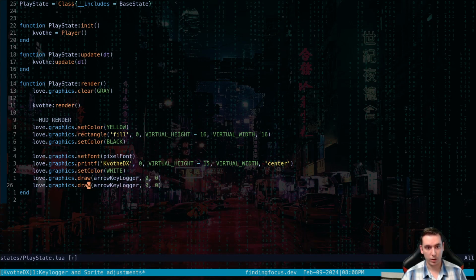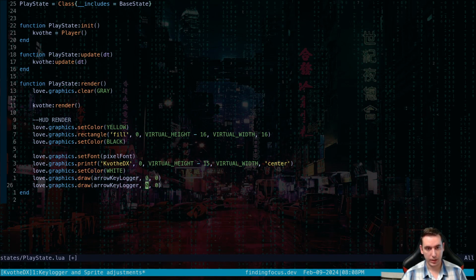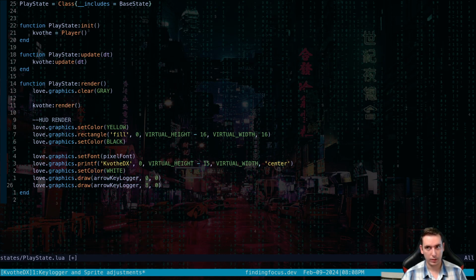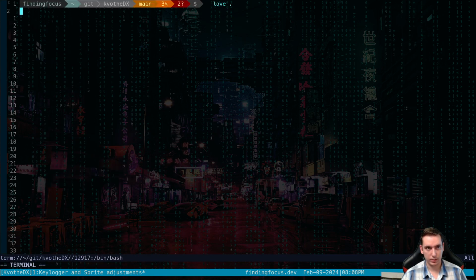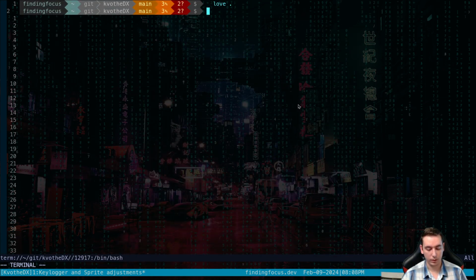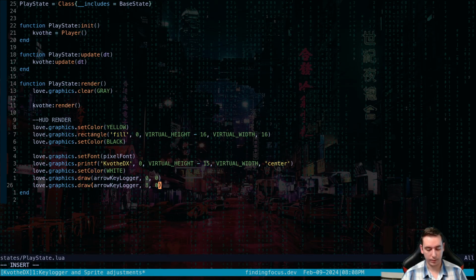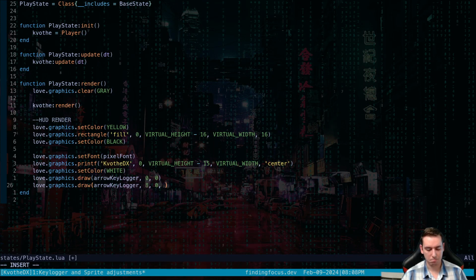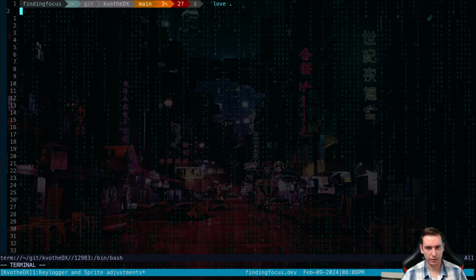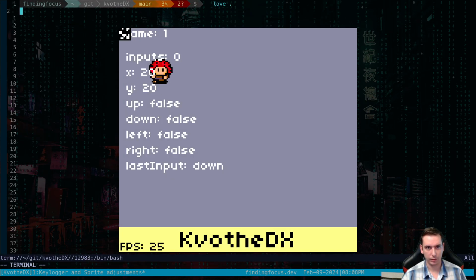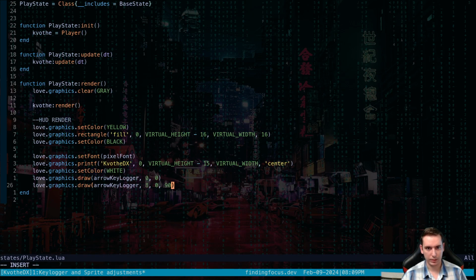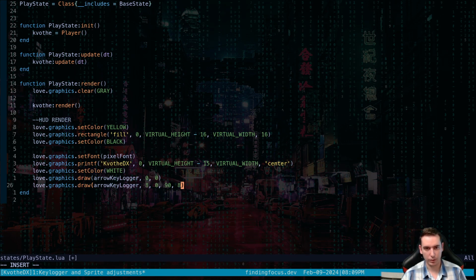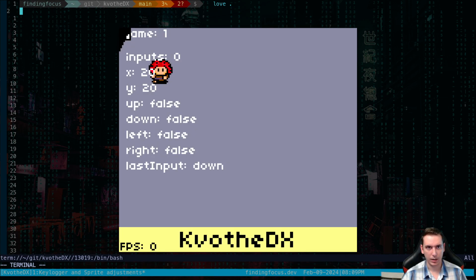We want to draw another one 8 pixels over just to see. Let's just see, we've got 2. Okay, that's good. But we need to rotate it. So I think it's X, Y, and then rotation. Let's just see if we put 90 there, if it'll rotate it. Okay, it does, but we need the offset.